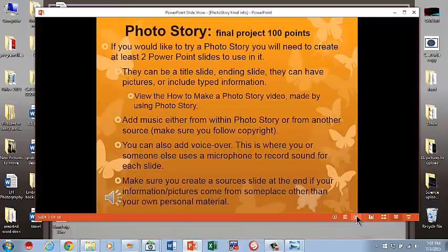So what do you do for a photo story? Well, first thing is it's going to be 100 points, as I just said. You have to have at least 2 slides that are going to be PowerPoint slides. They typically are going to be your title slide and either an ending or sources slide. Obviously, if you don't have any sources, it'll be an ending slide. If you have sources to list, then it'll be a sources slide. They can have pictures, they can have typed information on those slides.